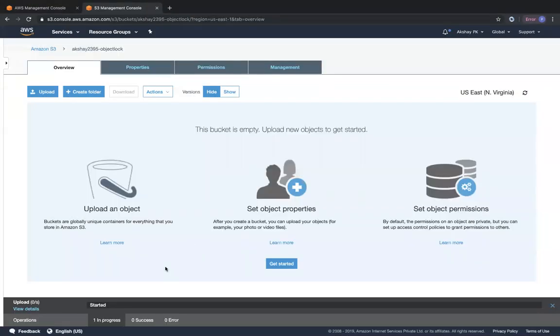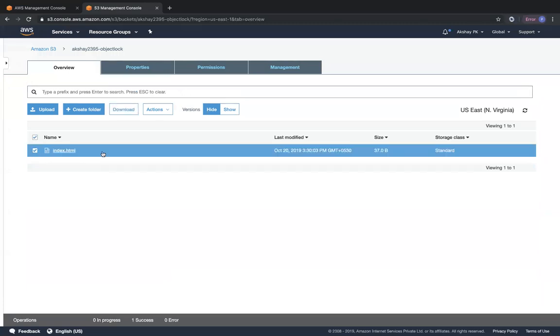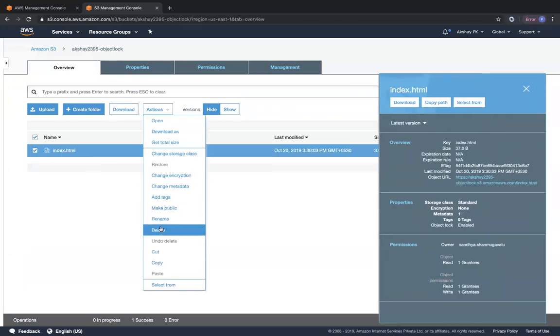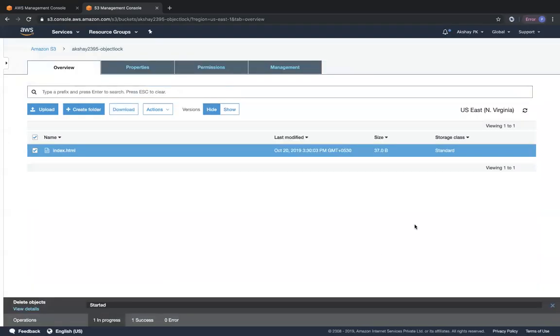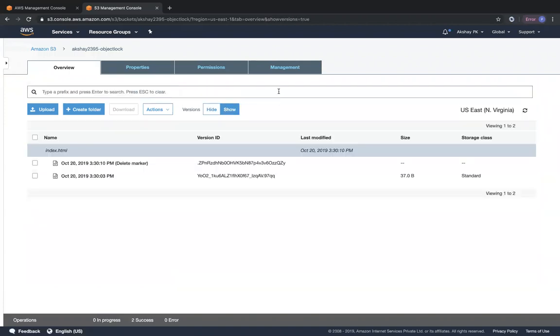Upload this file. So the file is uploaded. Let's try to delete this file. Click on actions, click on delete, click on delete. The object is deleted. Under show versioning, you can see that a delete marker has been placed on this particular object. Okay, so if you try to delete this particular object right now, I badly hope it works out because object lock has been enabled.